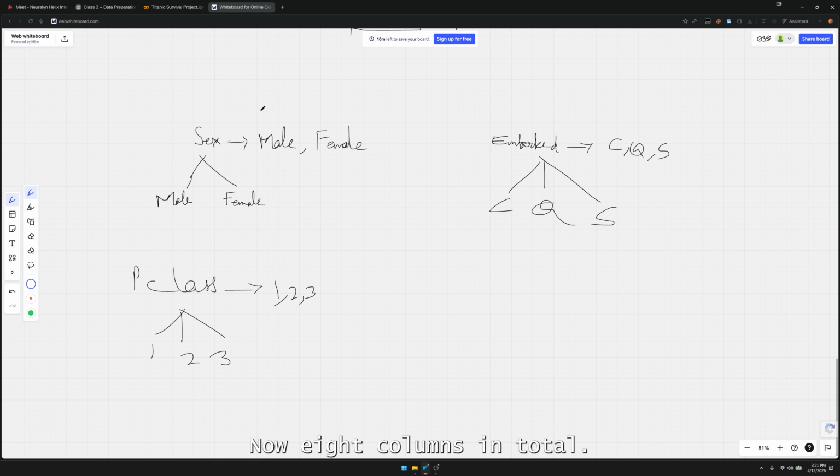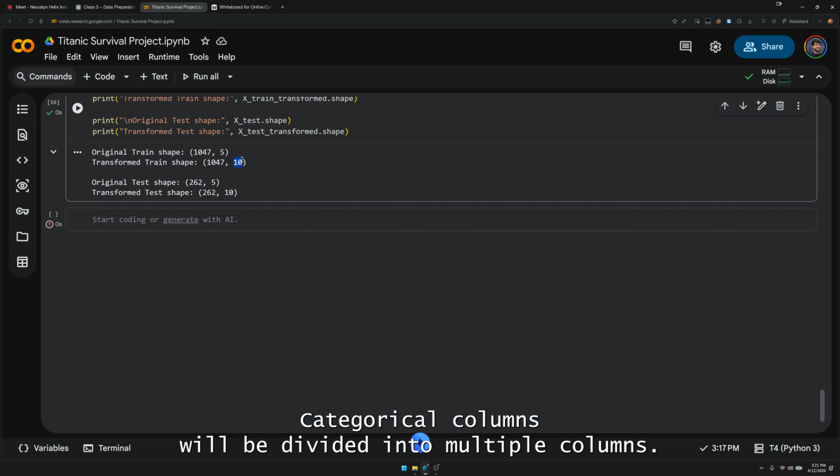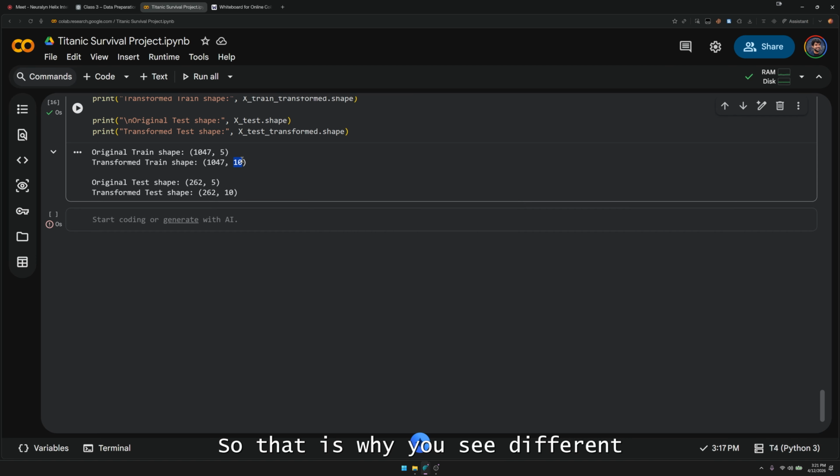See, 1, 2, 3, 4, 5, 6, 7, 8. Now 8 columns in total, plus this age and fare. Age is 9, fare is 10. So totally it is 10 columns now. So categorical columns will be divided into multiple columns now. That is why you see the increase in the column shape, column size.